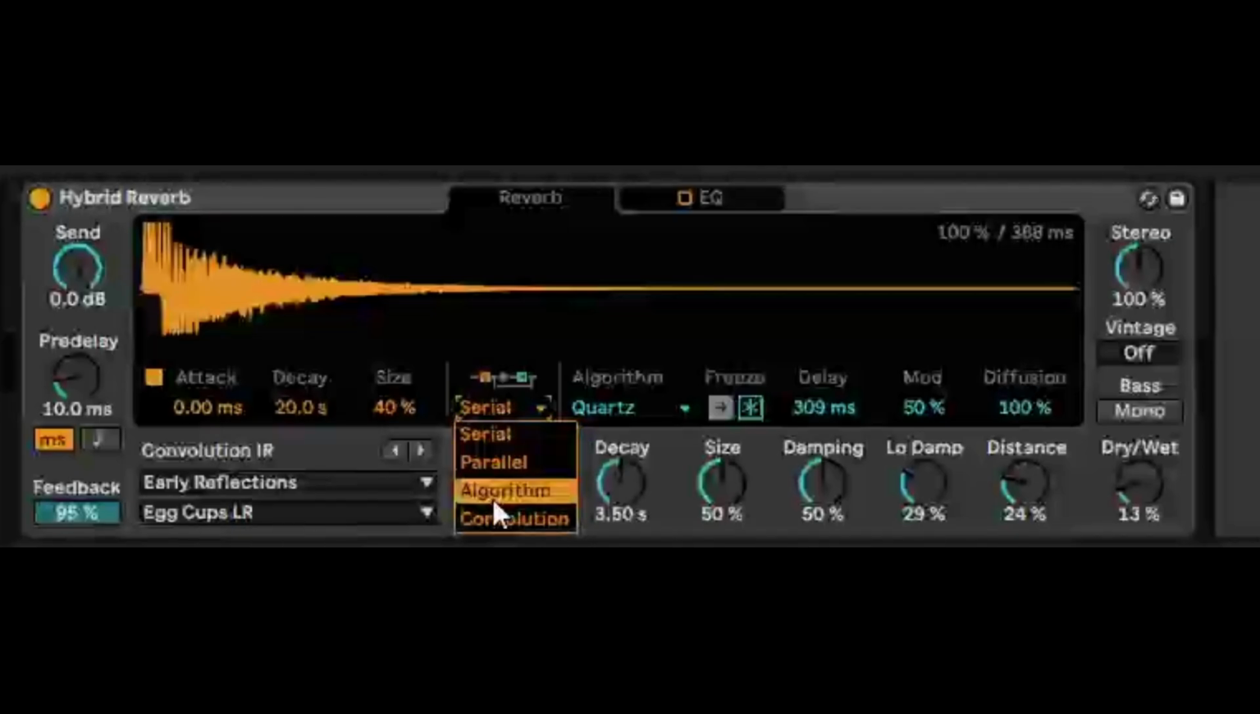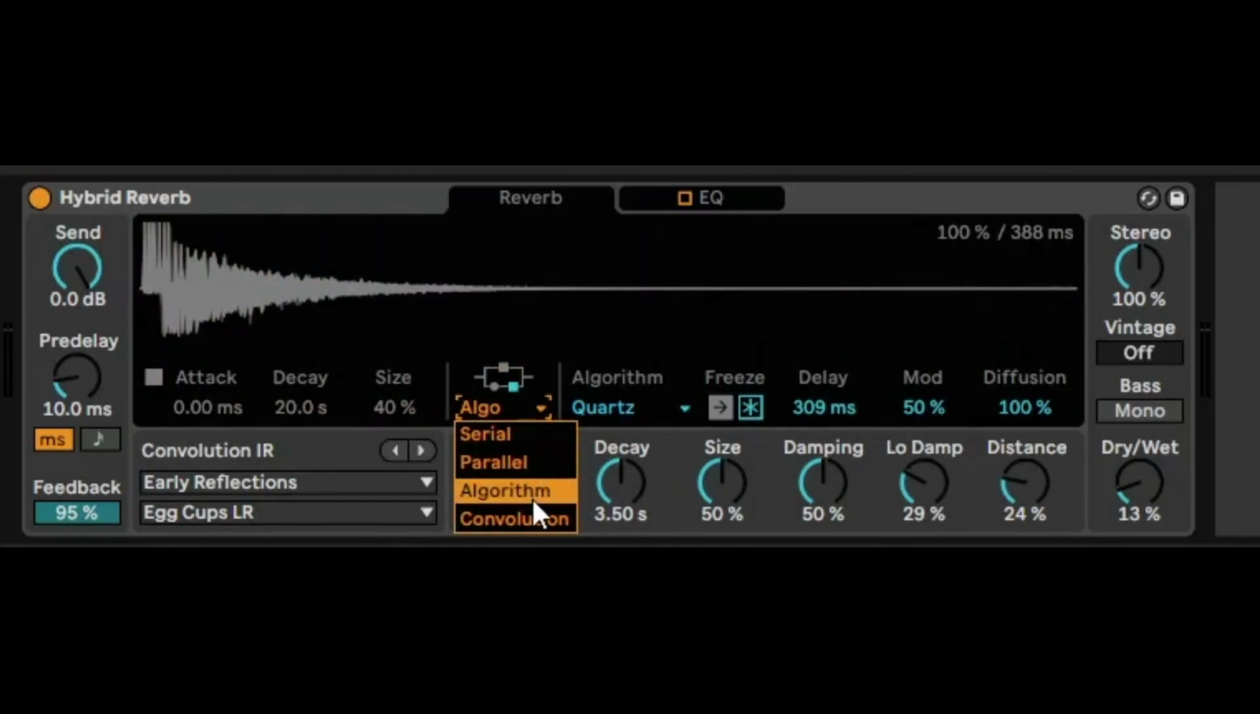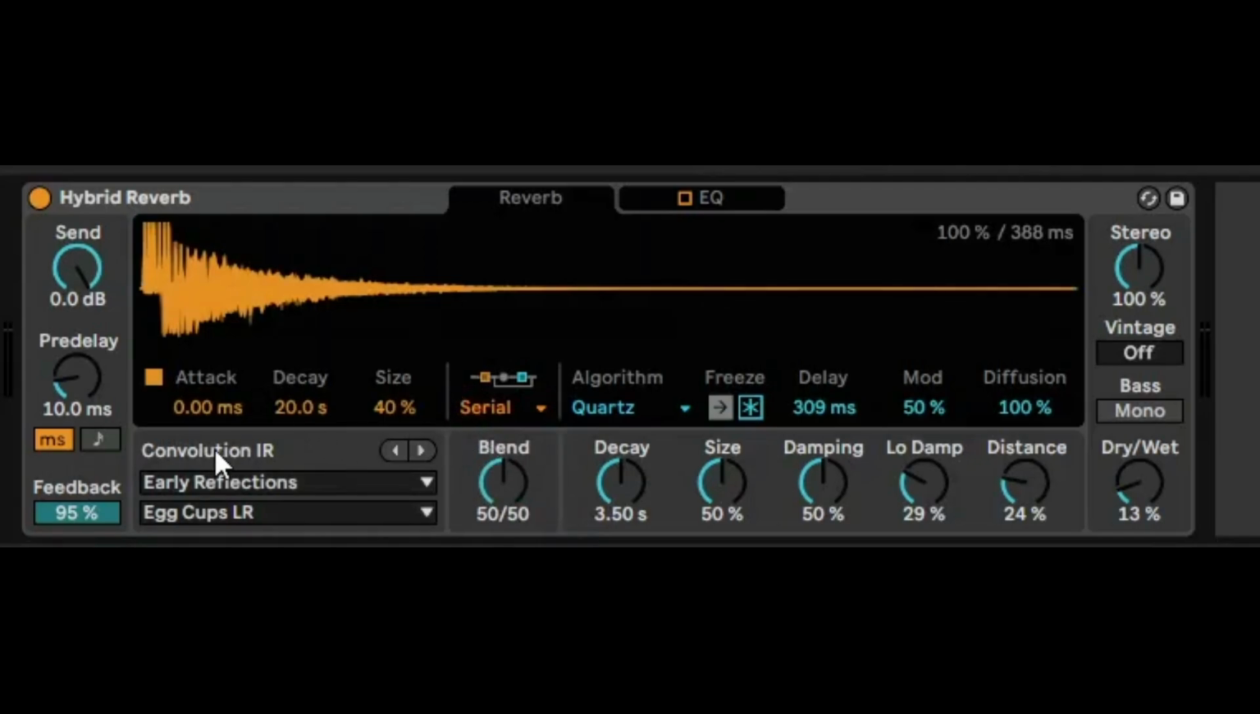Now, the way it works, if you just want to use the convolution reverb, just select convolution. If you just want to use the algorithmic reverb, select algo, or you can use them in serial or parallel. Serial means you use the convolution reverb first, and that modulates the algorithm. And parallel is where both convolution and algorithm are working together at the same time. You can get some really crazy results. So let's not waste any more time. Let's take a listen to how it sounds.